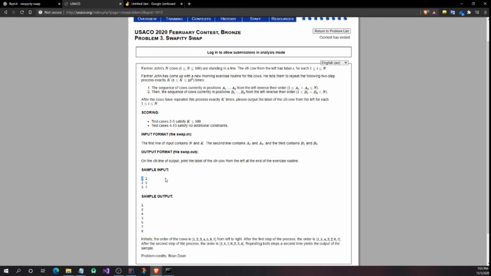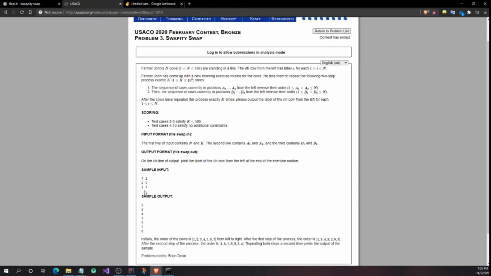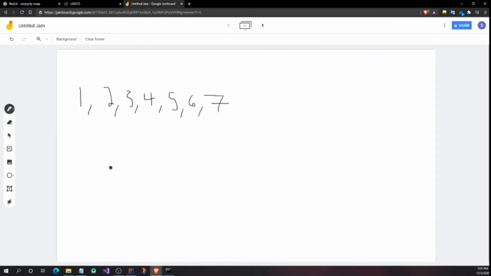So we notice that we have 7 cows, so I'm going to create just a line of 7 cows. And then we also notice that we want to flip between cows 2 and 5 and cows 3 and 7, 2 times, right? So cows between 2 and 5, we're going to reverse their order, so now it'll become 1, 5, 4, 3, 2, 6, 7, right?